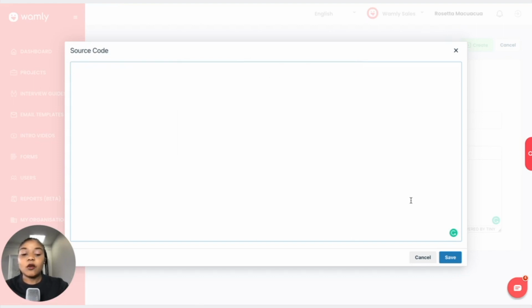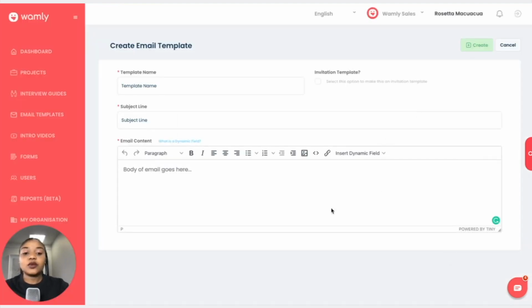And once you click save, you would be able to see it here, and you can edit it as you please, to the standards of whatever project you would like to use it for. And once that is done, you click create, and you have your email template saved.